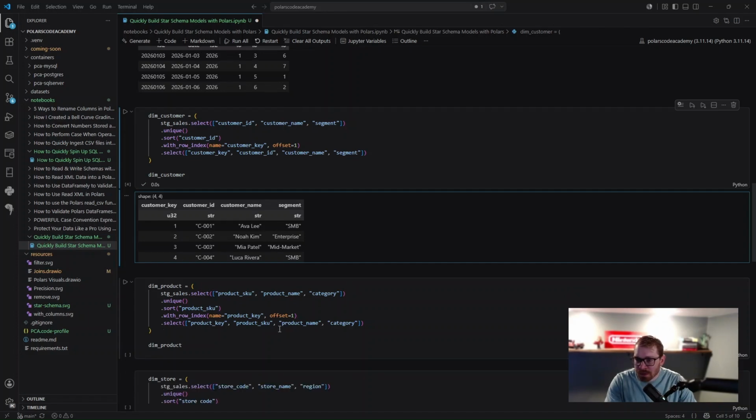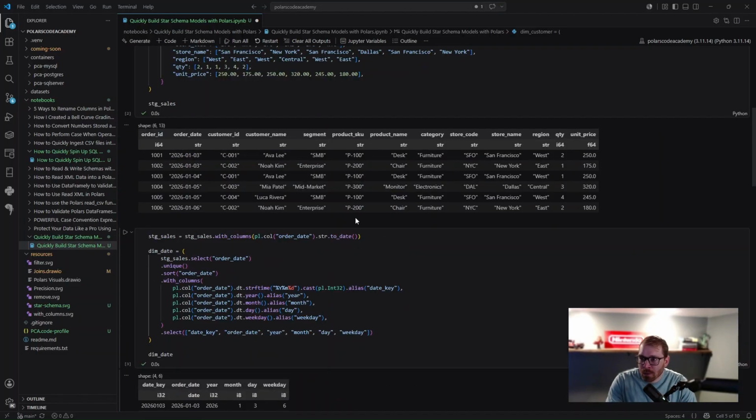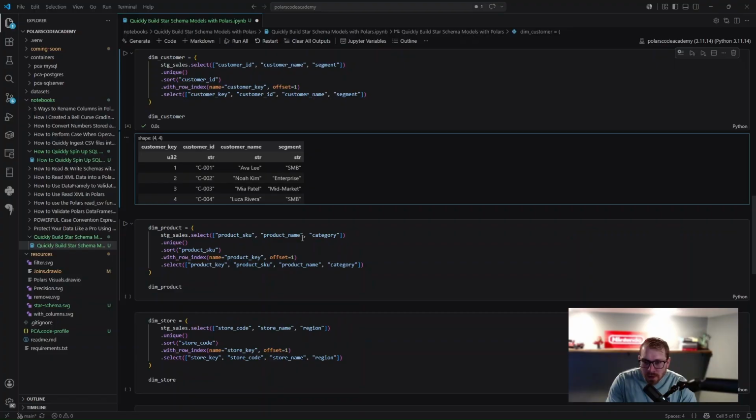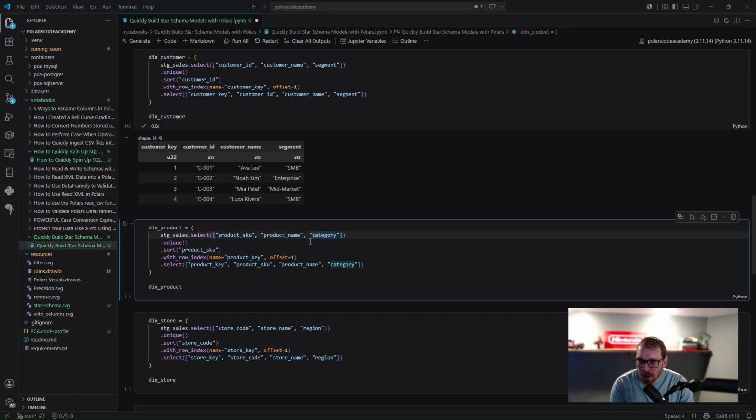Okay, product name is going to be very similar. We're basically going to pull out all of the product information up here. So we're going to create a surrogate key for the product. Then we're going to keep the product SKU, the product name, category, and then that's it for the products. So let's go ahead and run that.